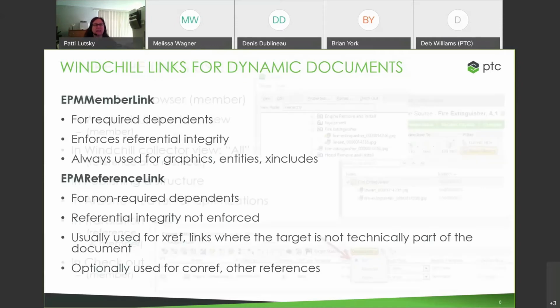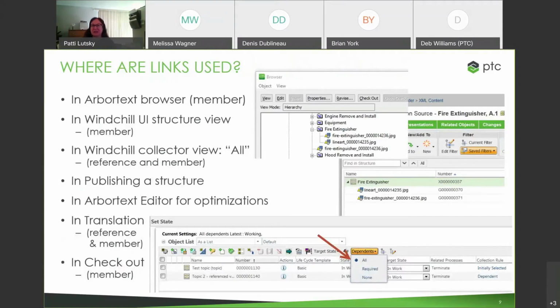Now, this slide is sort of a response to questions I've gotten over the years. Where are these links used? Where are reference links and member links used? And this is really those places that are most important to people who are using Arbortext or using Service Information Manager, service parts. And you can see they're used in quite a few places.